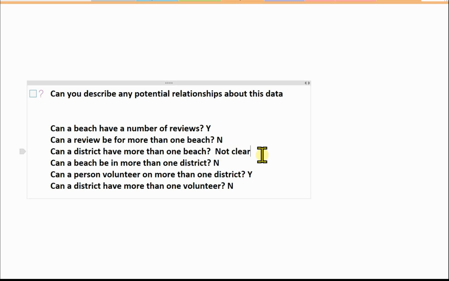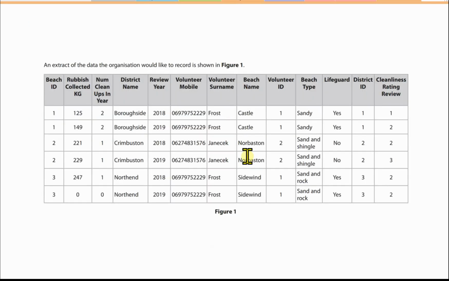If we just go back and have a look at the data, we've got here District 1, Beach ID 1, District 2, Beach ID 2, District 3, Beach ID 3. So the implication from this data is that it's a one-to-one relationship between beach and district ID. That's most unusual to have a one-to-one relationship. Data might as well be in the same table.